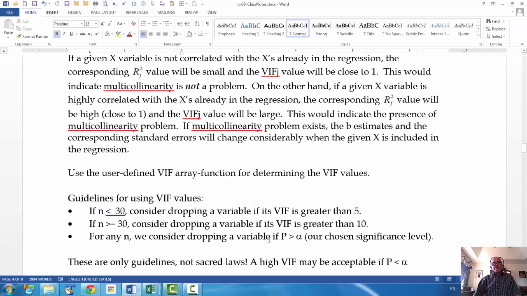And of course, we will always drop a variable if the p-value is greater than alpha. Okay. Now let's go to Excel and look at this multicollinearity analysis.